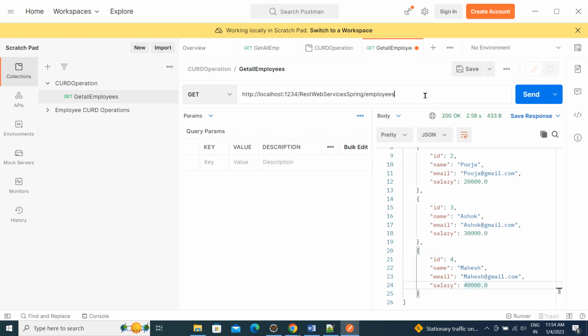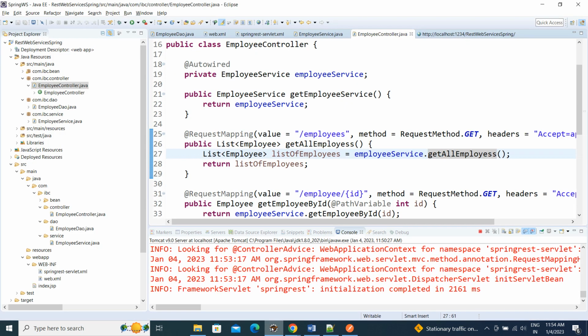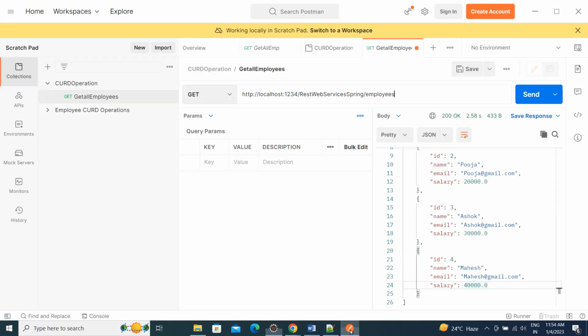So whenever we are giving, let's say I am the provider, because I have developed my project. If someone wants to access this get all employees API, if they want to get all the employees from my database, then what will they call? I will give this URL. I will simply give this URL, and they can access my data. Is it okay, guys?